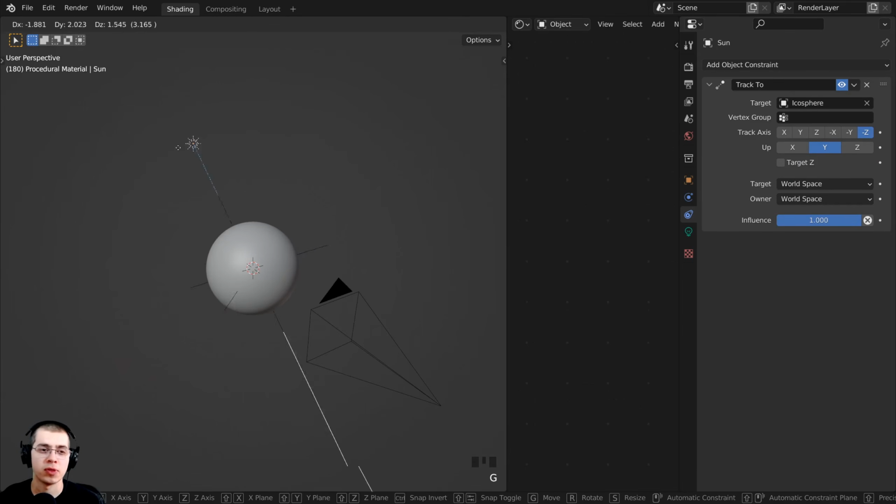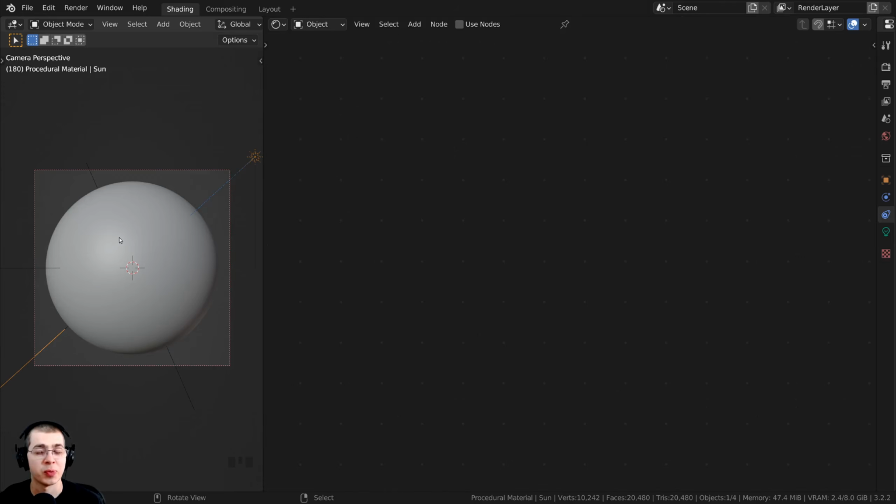So now if I move the light around, you can see that the empty is also following along with the light. So we are now ready to start creating the procedural material. Now, when I'm creating the procedural setup, I am going to be using the Node Wrangler add-on.